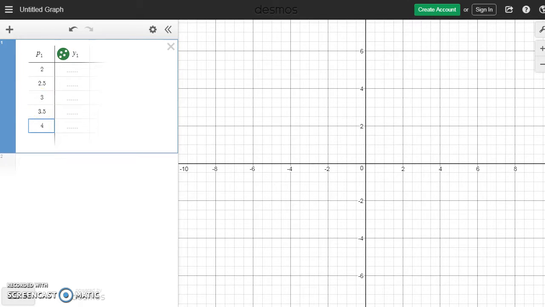3.5, and 4. So nothing right now has happened with our second column. Since the way this table is set up right now, it's expecting us to enter in another row of points or another row of values. Instead, what we'll do here is delete this y1. So rather than the second column being a variable, we'll just delete that and type in our given function, which is 12.6 times p1.